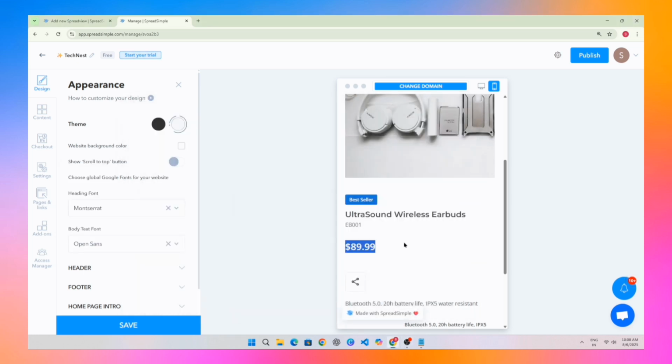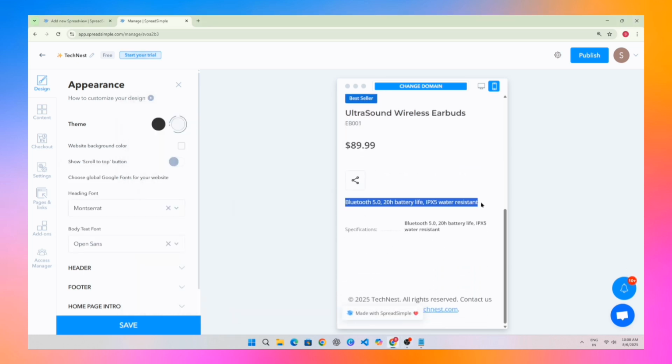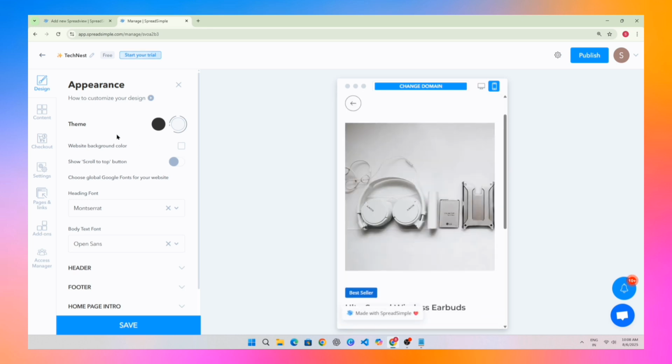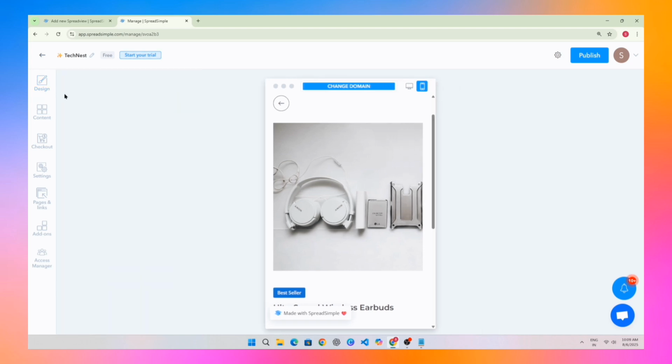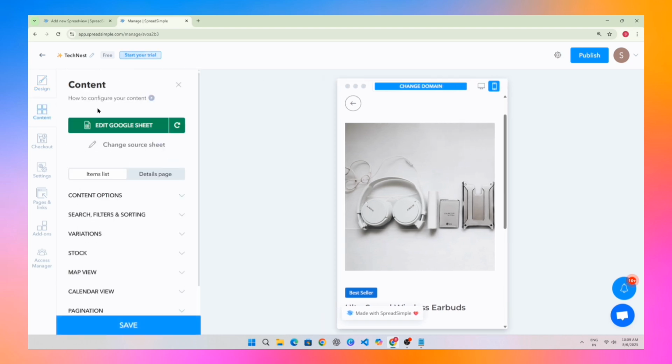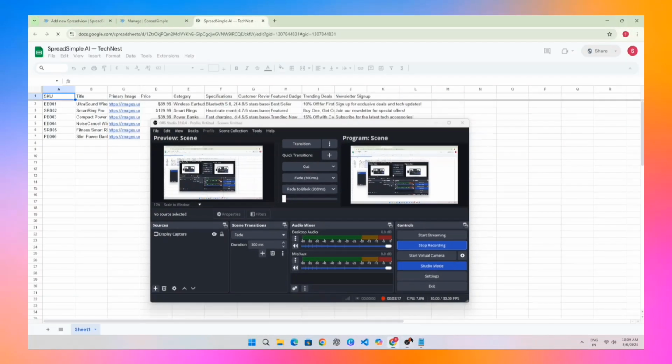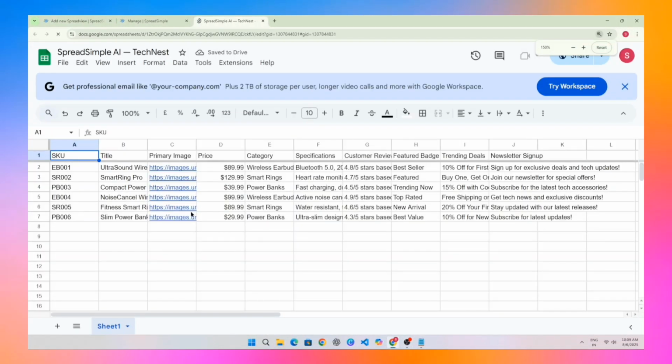So first we are changing for the ultrasound wireless buds, and let's change for that. The current price of this product is about 100 bucks, so let's change it. For that, just go in the content tab right here. Here you will see a button edit with Google Sheet. You just need to click on that. As you can see here, I just click on edit with Google Sheet button right here. It will open Google Sheets in your new tab.